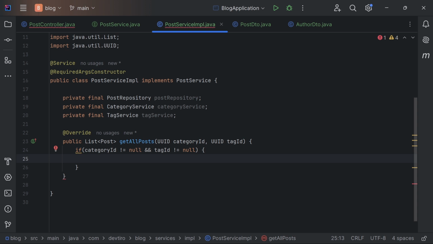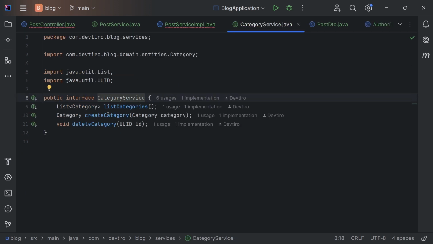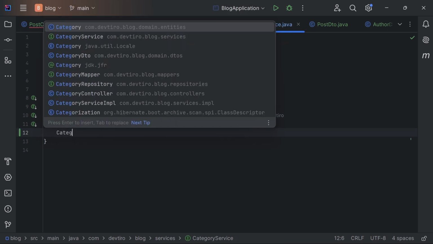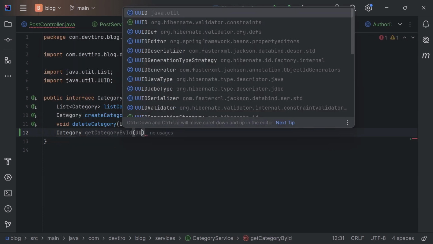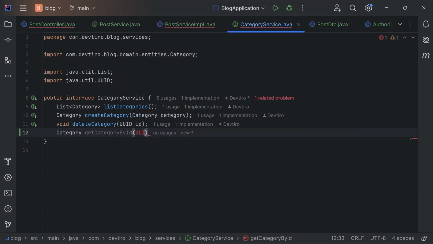So to do this, we'll rely on the services. So first we want to get the category by its ID. If we take a look at the category service here, we have list categories, create category, delete category, but we don't have get category by ID. So let's implement a method for that. This one will return a Category. We'll call this getCategoryById, and then we'll pass in the UUID id.